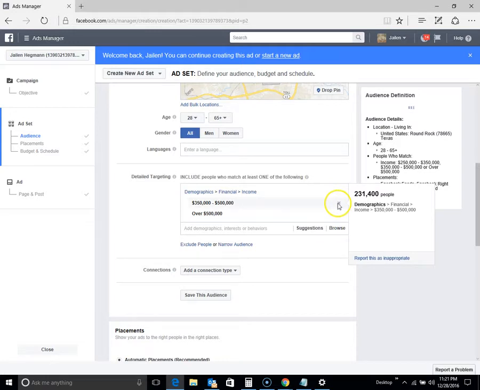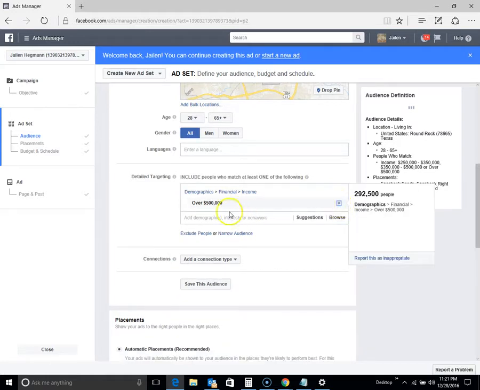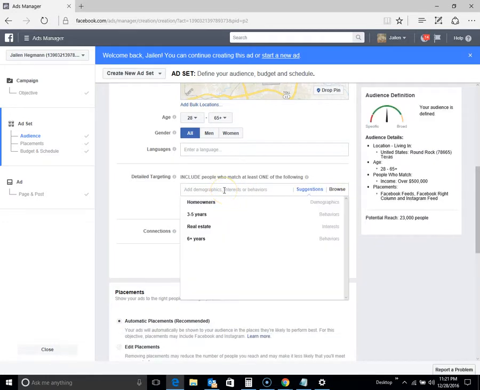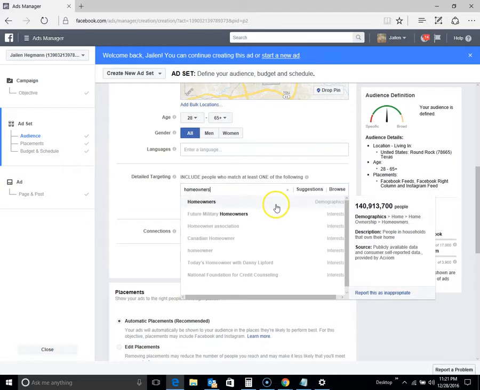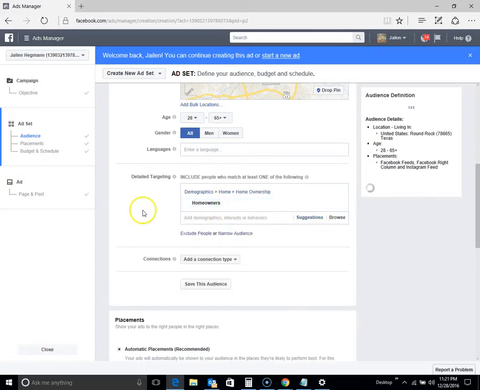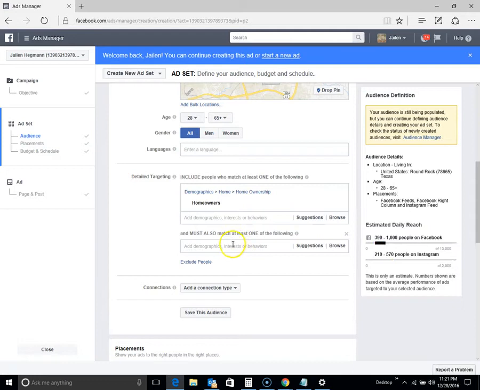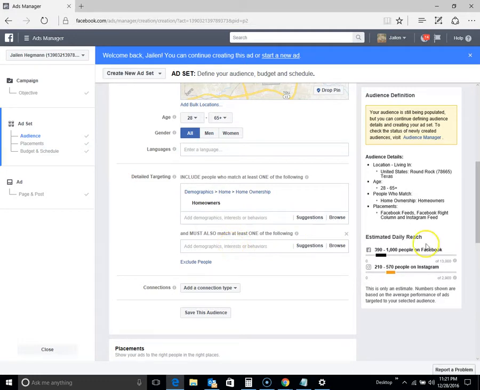If you want to target people who might be selling homes, you would target homeowners. Make sure you choose the one that says demographic. And then you can narrow it to homeowners who also match. So you can see there's 13,000 homeowners in this area.